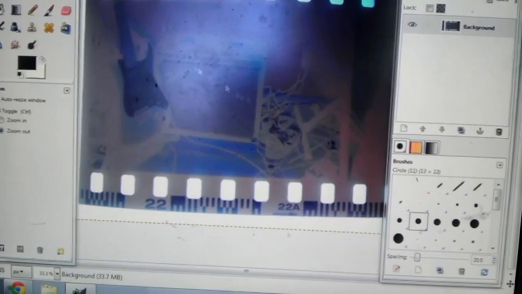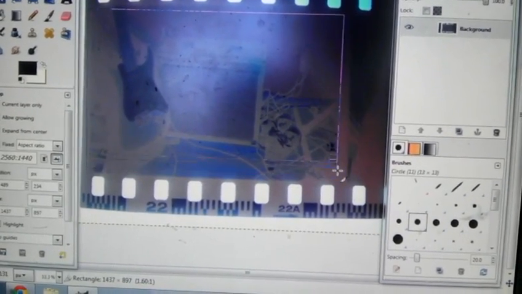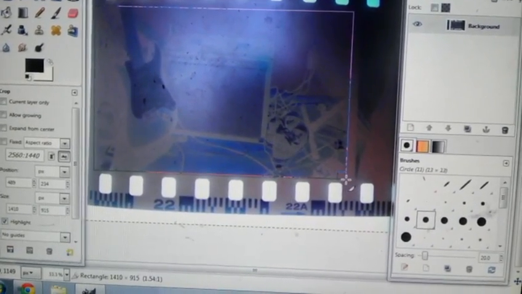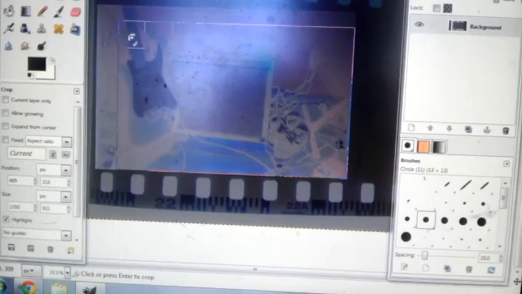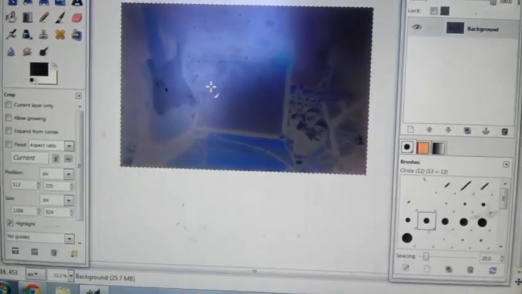Now what we're going to do is use the crop tool here to crop the image down. We're going to lose a little bit off the top and bottom just because we couldn't get it perfectly flat. But it's not a huge deal. Usually when you get your print, it's going to crop some off anyways. There we go.